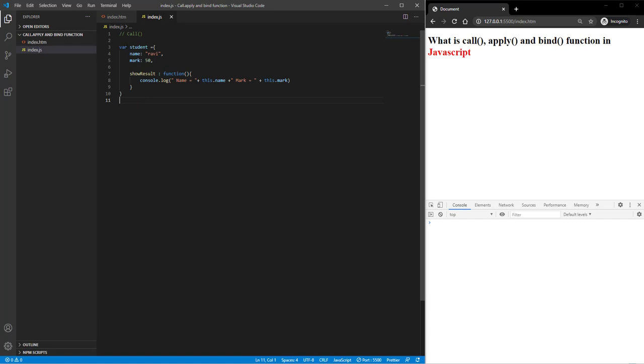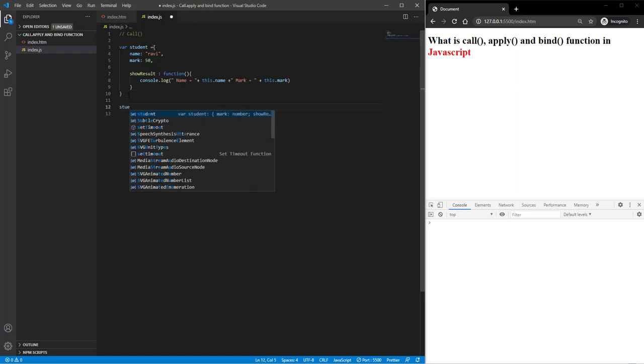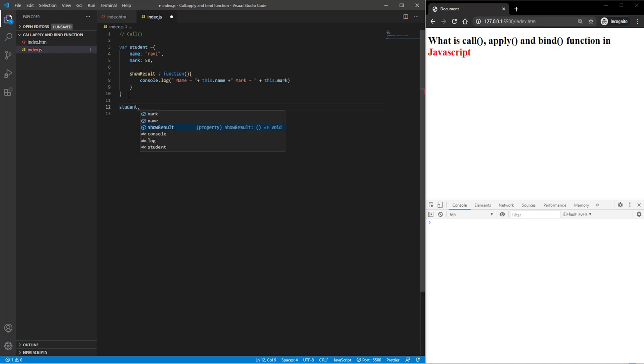So I have created one object here and I have written one method inside it, showResult, and we are going to call it. Whenever we want to call this method, we directly call it this way, showResult, and we will get the result: name Ravi and the mark 50.